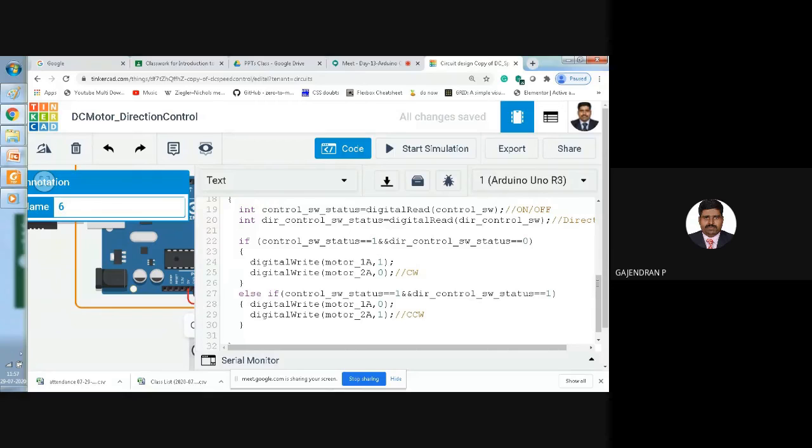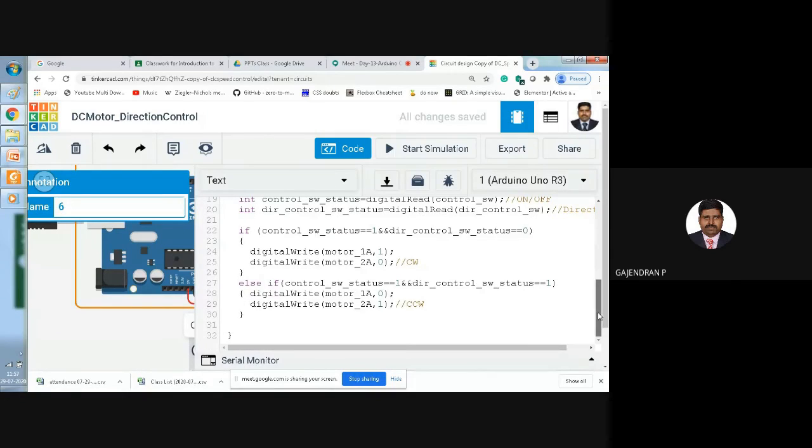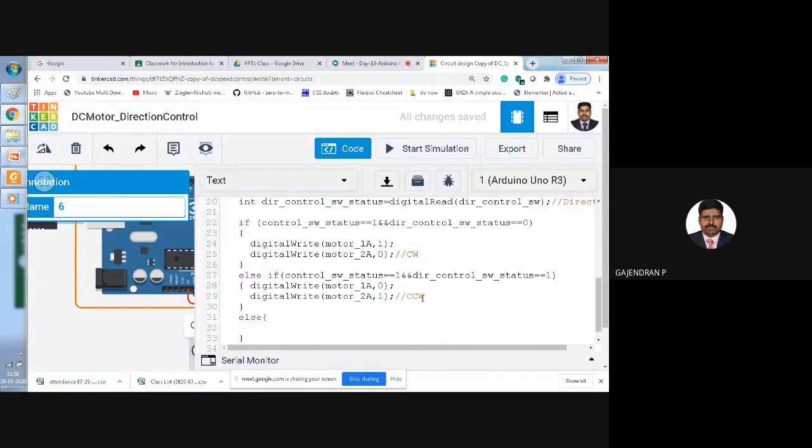Else what I need to do? I need to stop my motor. Can anyone help me what logic I need to write in this loop? Can anyone type it in chat box?